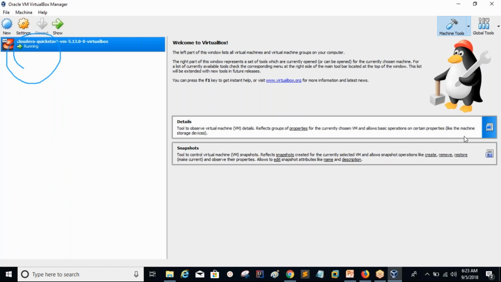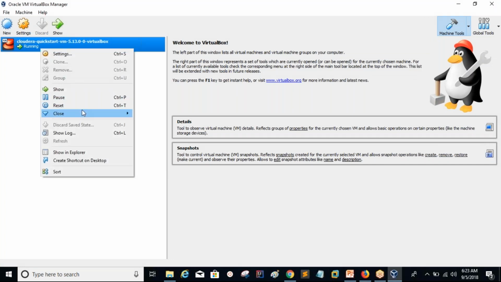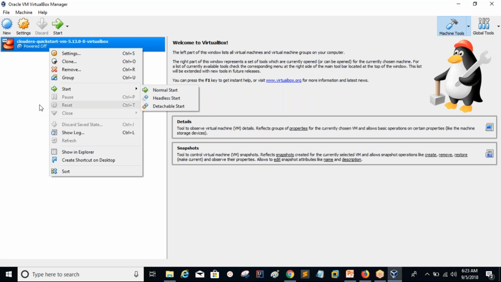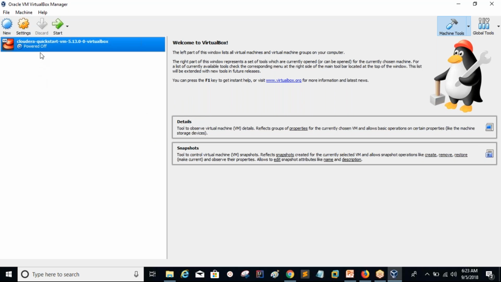Now what we'll do is try to power off. Right click on it again, close, power off. And then there are two ways, Mohammed. Either you right click, go to start and do normal start, or because you are already here, you can just go here and then do normal start. And if you see this icon, it is already green, which represents normal start. So you can just right away click on start here. So all are the same. You got it?